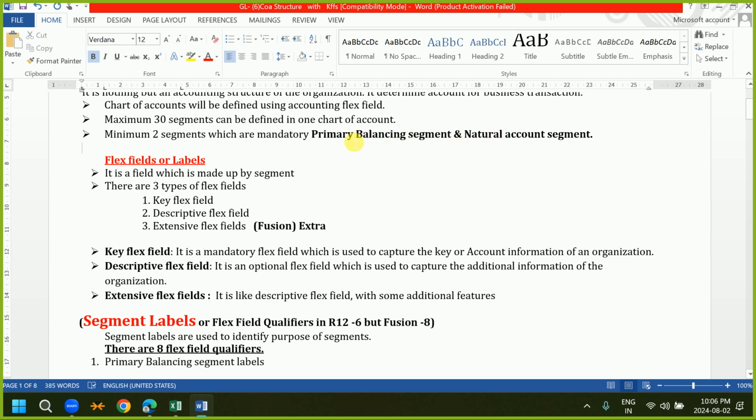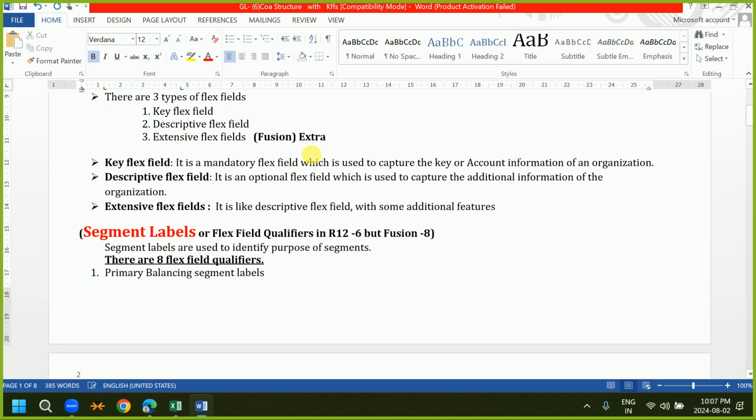If you do not add either of them, we can't create the chart of account. Maximum we can create 30 segments. I told you: company, operating, account, primary balance segment, future, product. In the future we can add up to 30, but only 2 segments are mandatory. Now what is key flex field and what is descriptive flex field, I can tell you that as an extension.